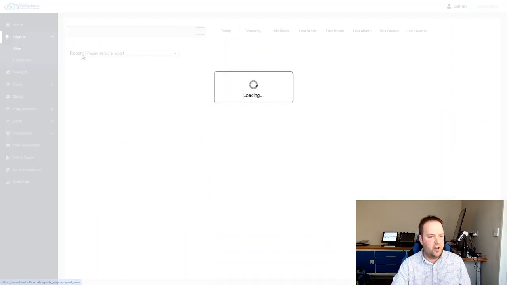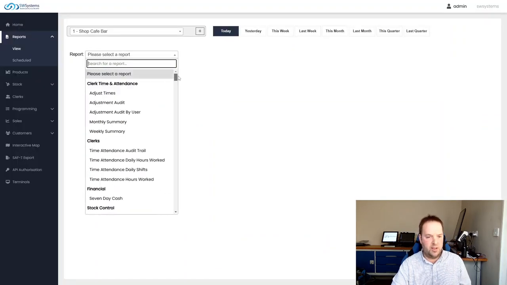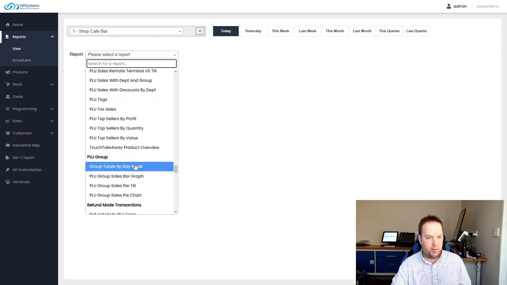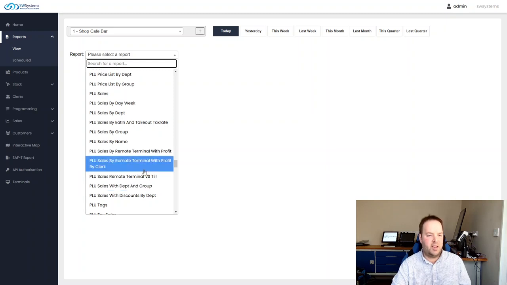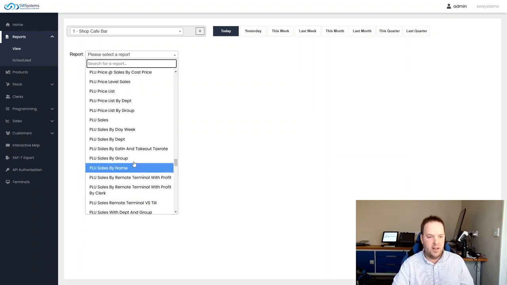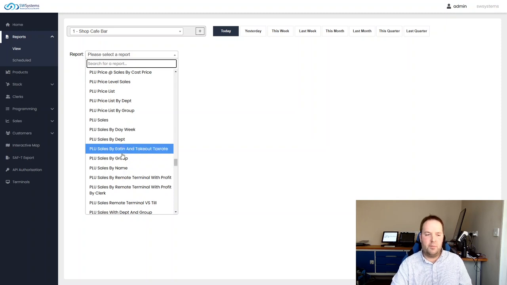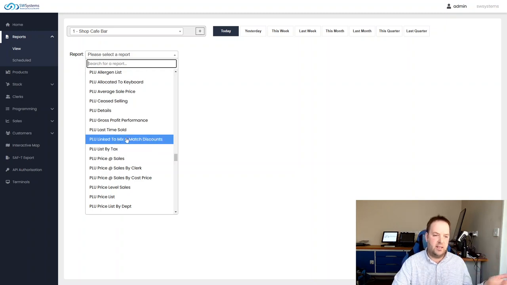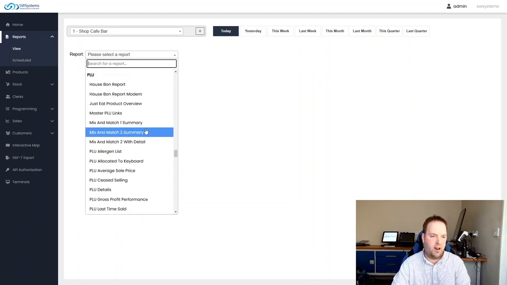Now, if you want to go into more detail, in the top left here you've got view and schedule. View lets you view all the reports in here. We've got loads of product reports in here. So PLU sales, PLU tag reports, PLU by department. So products sold by department, products sold by group, PLU levels, PLU by tax, PLU selling. There's loads of reports in here.